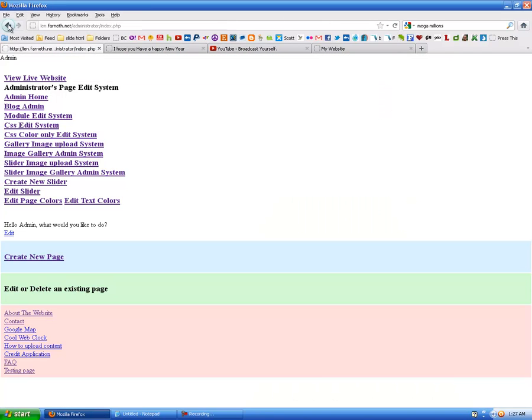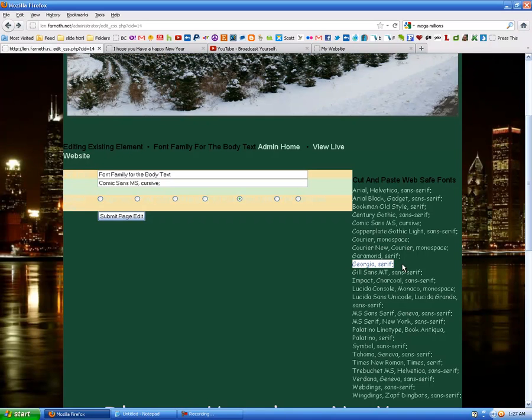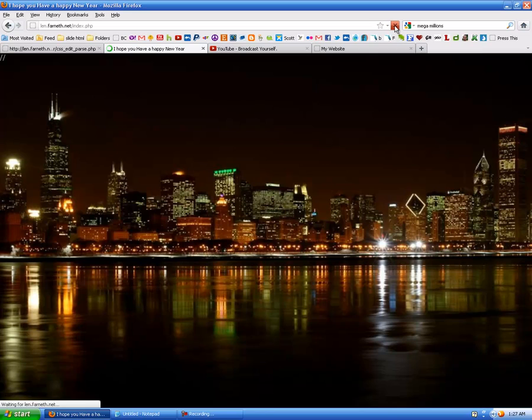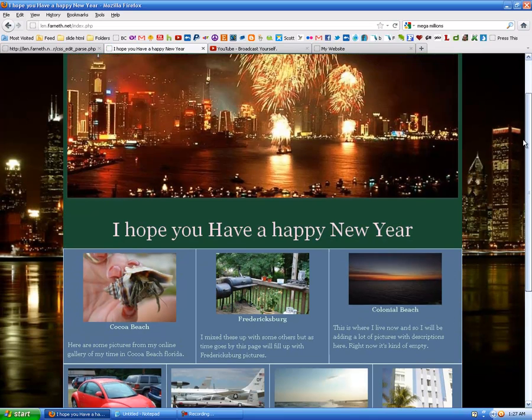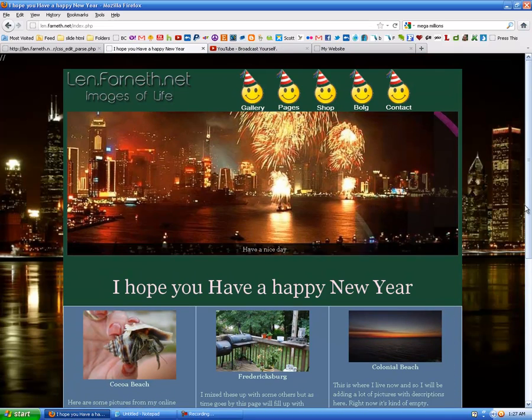I kind of like the Century Gothic I was using, but you know, I can go with something different. Let's try a Georgia Serif. Let's go ahead and do that. Control V, and now we have a Georgia Serif. Actually, that looks pretty good. I'm gonna go ahead and hang with that for a little while.